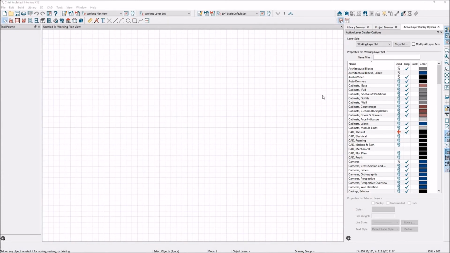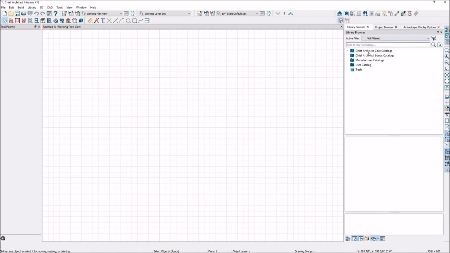So one other thing is over here in Premiere and in Interiors, you will have these options here. So you've got the library browser. This is where all of your library items are. So this is going to be everything that comes with Chief, all of the models and textures and all of those things, any bonus catalogs that you download, manufacturer's catalogs, and anything that you save here. So this is your library.